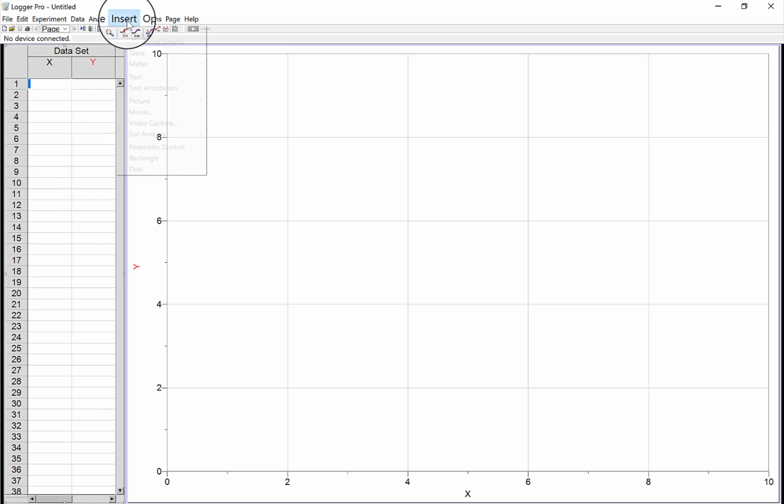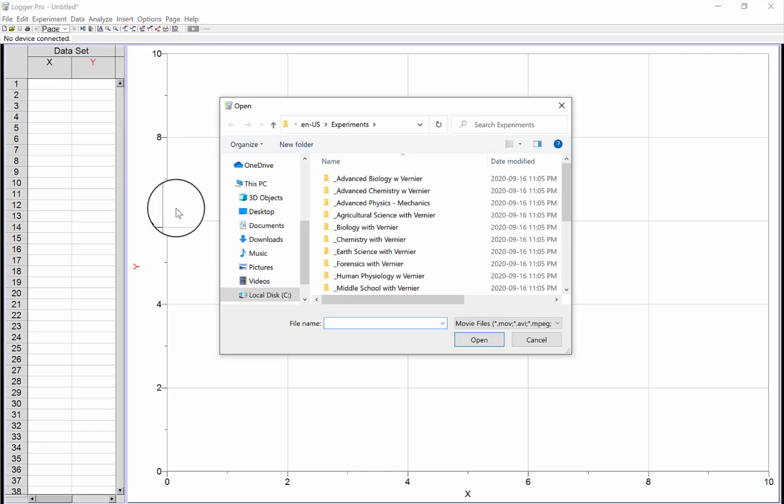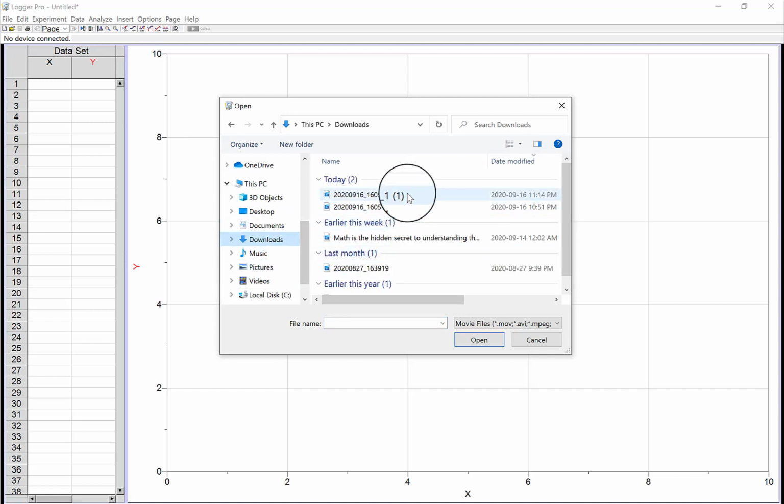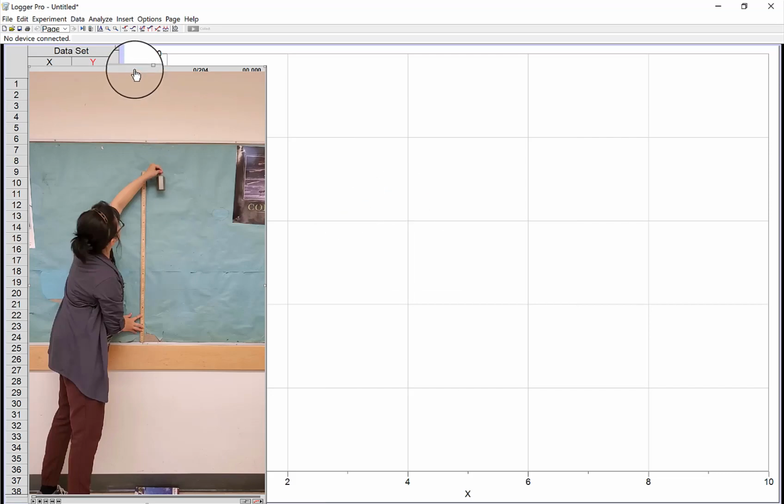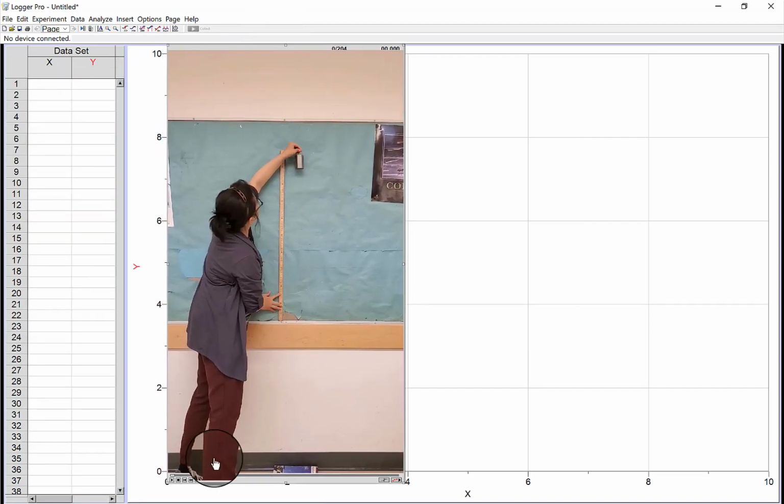We're going to go to Insert and then go down to Movie. And I'm going to choose Find the File. It's actually in my Downloads folder and it's this guy here. And that's what you should see. You should see another box and your video here. So that's me, haha.